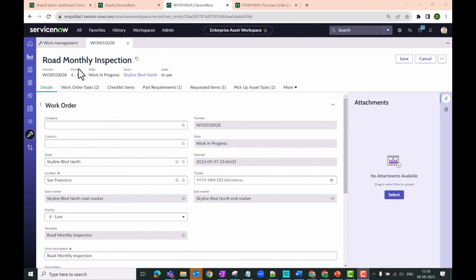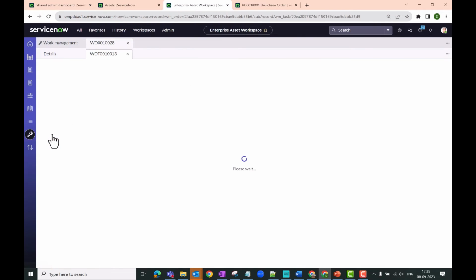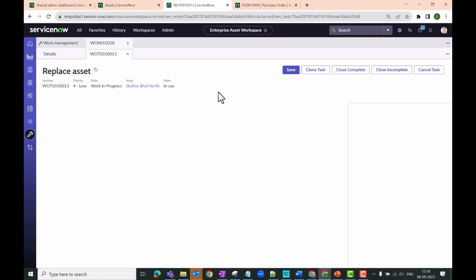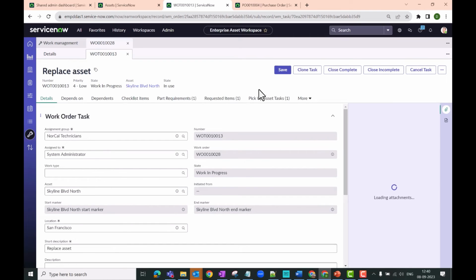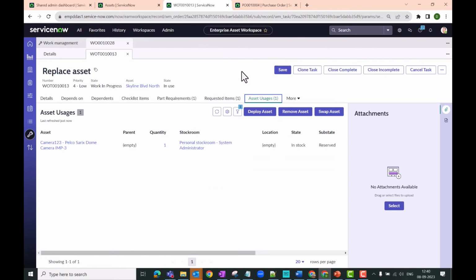So this is the work order task for the work order 10028, and after completing all the necessary steps of this work order, we need to get into the work order task, which is this task. And we could see there is the asset usages, and this is where the linear asset functionality has been introduced.